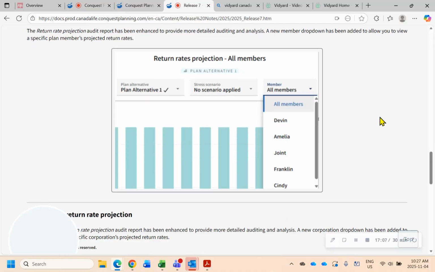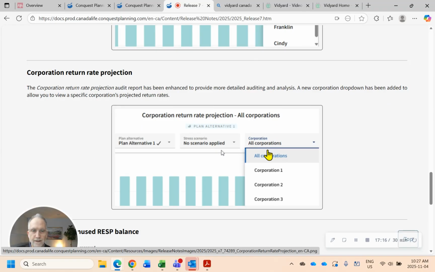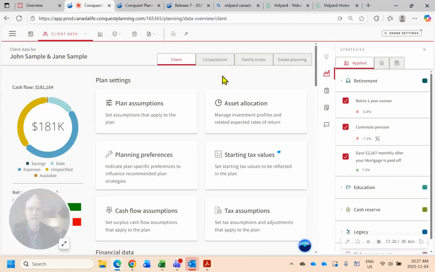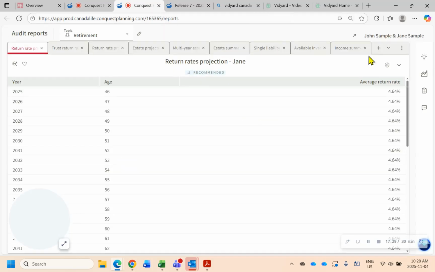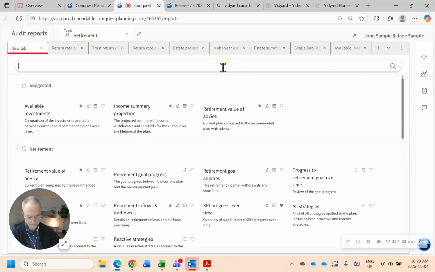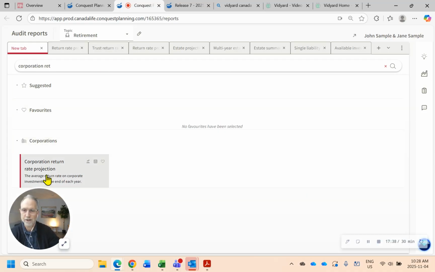Let's move on to the next item down below, which is the corporation return rate projection. So similar to the above one, this other one is related to corporations, obviously, and we can see the breakdown per corporation or as a whole. So let's go into the corporations here. And just to show you really quickly, I've got multiple corps listed there. And I'm going to go over into my reports, and I'm going to add that report in, which is corporation return rate projection. There it is.